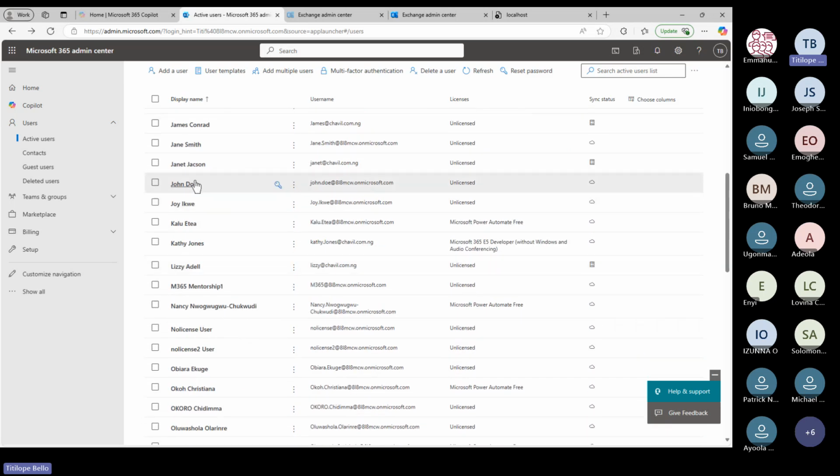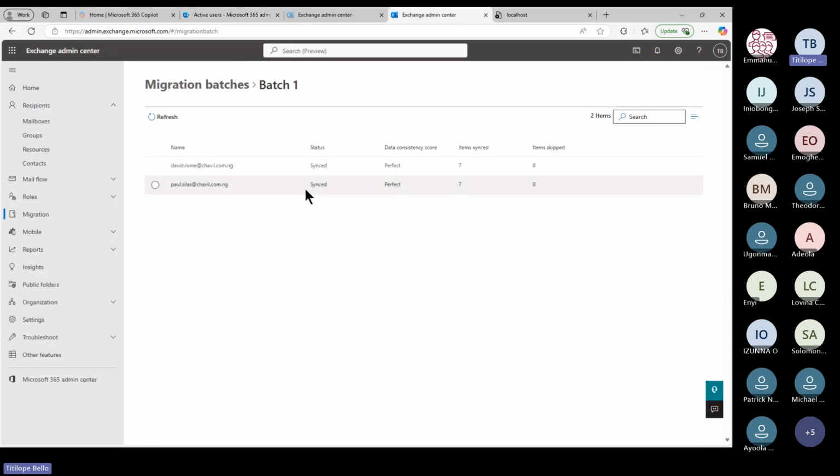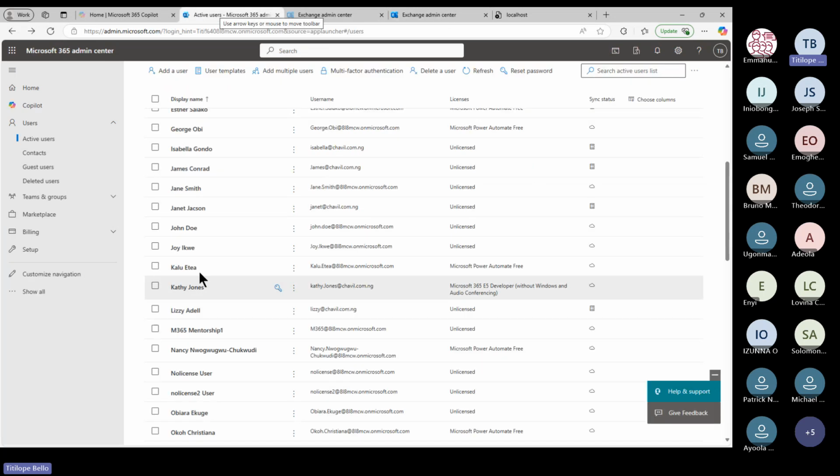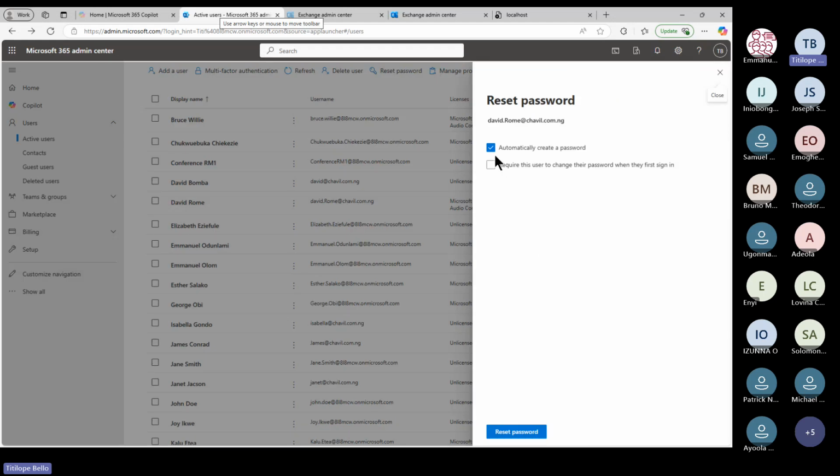Let's see, what was the password? Did they even give us a password yesterday? We have Paul and David. So we're just going to go into David's mailbox, David Room. We reset the password because I can't remember what password I set yesterday. Anyway, create password automatically. No need to reset.